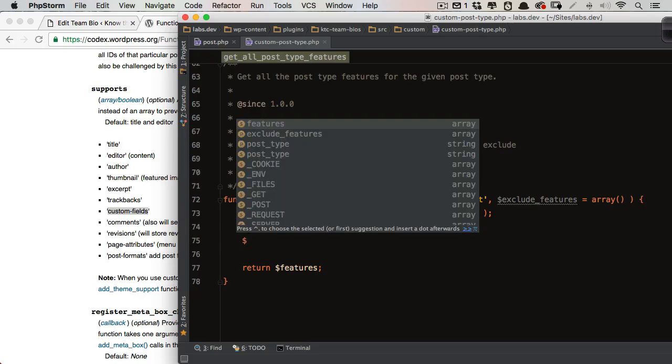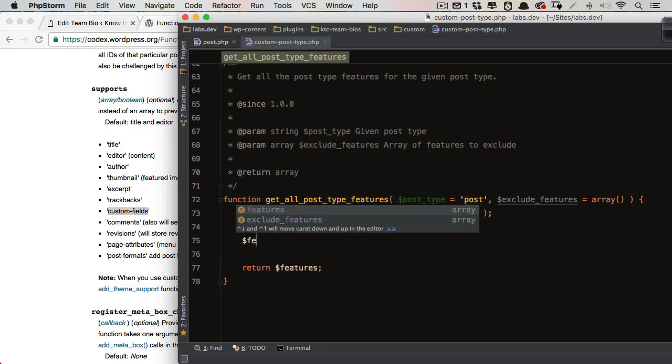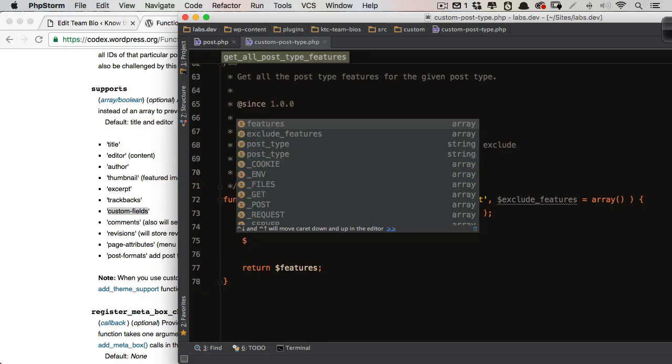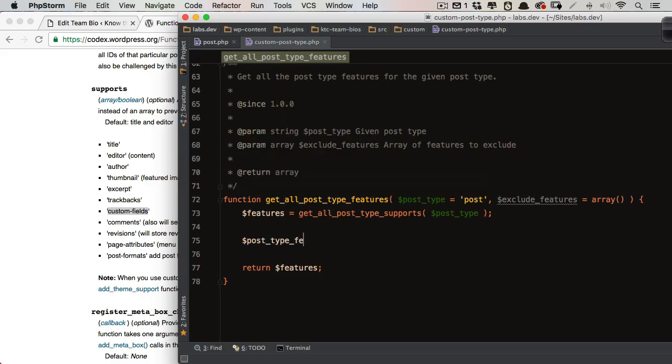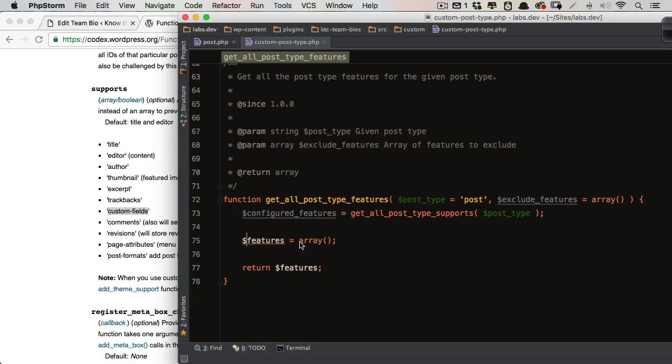So what we're going to do is we need to create an empty array. Let's do that now. We're going to call this one post type features or return features or built features, whatever you want to call it. Okay, maybe this one up here is just raw features, right? Or configured. There you go. Let's call that configured features. And then this is going to be the ones that we return back.